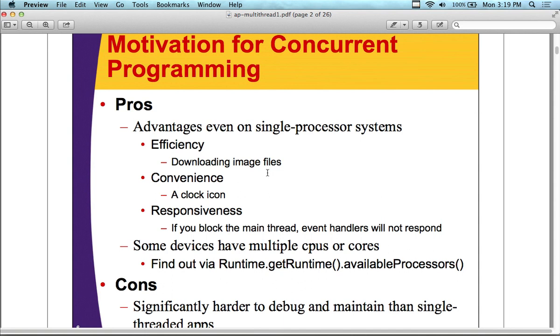So for efficiency, for downloading an image file as an example, which we don't want to do on the main thread, and the reason why we saw this in the last tutorial that we did, we created a thread and had something run, an HTTP request run, doesn't matter if you did the tutorial or even anything about it, in the background so it wouldn't block our UI. So that's another good reason why people like threads.